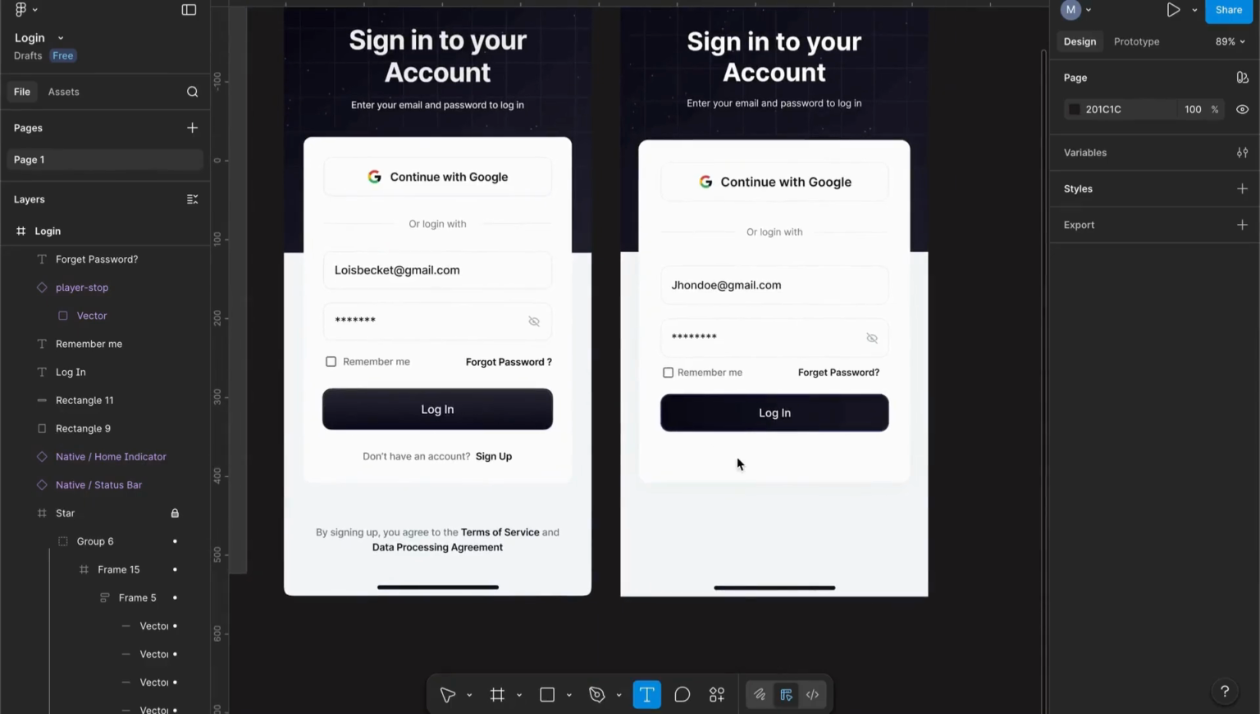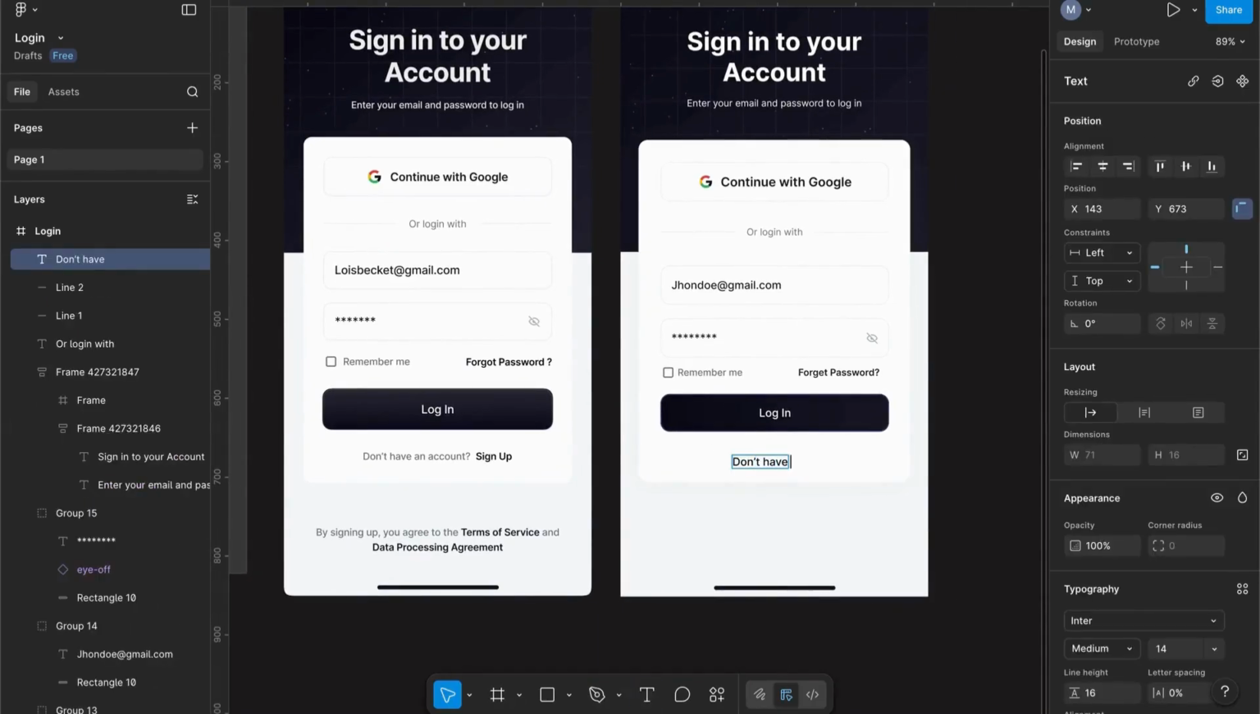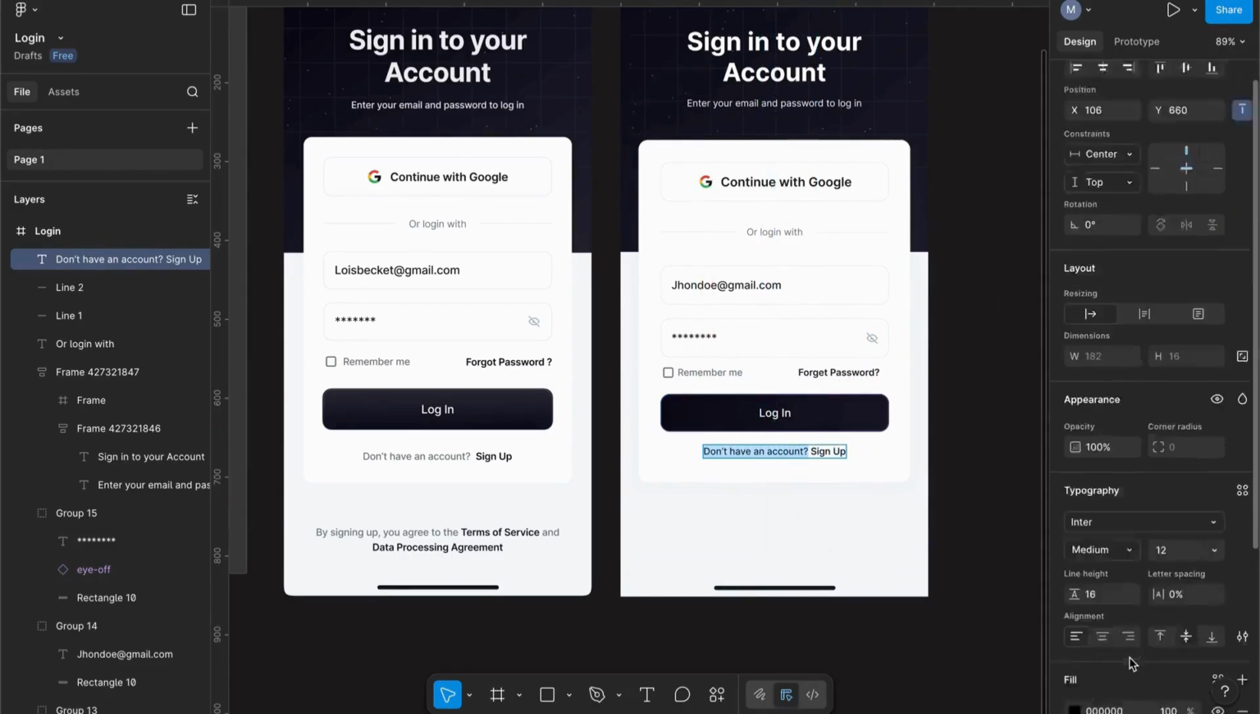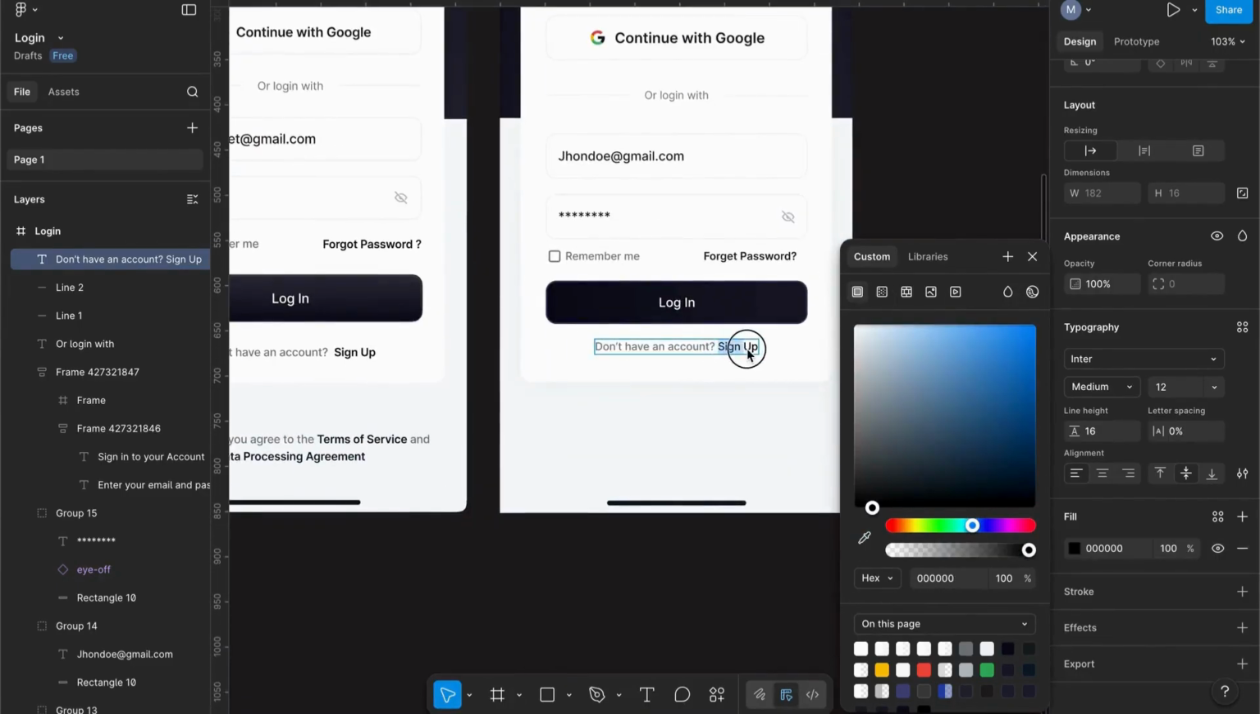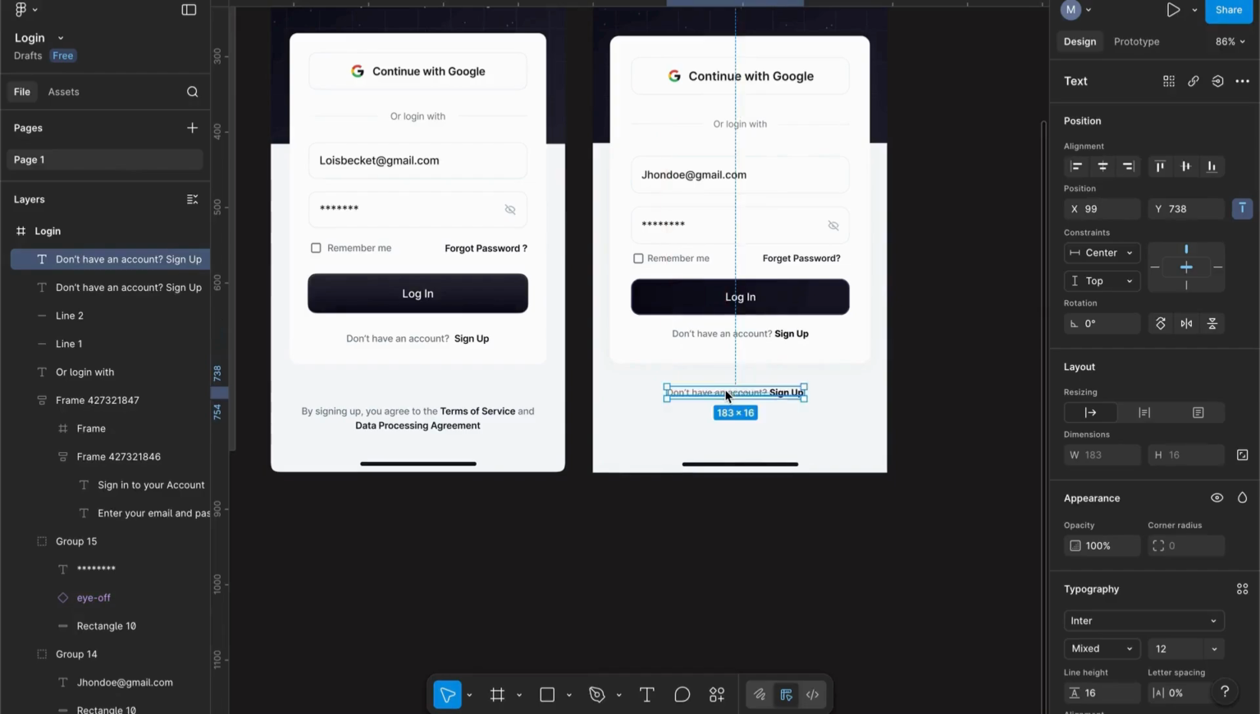To finish off the design, let's add a few extra elements that users usually expect on a login screen. Below the main button, add a sign up option for new users. Something simple like don't have an account, sign up works perfectly. You can highlight the sign up text to make it look clickable.